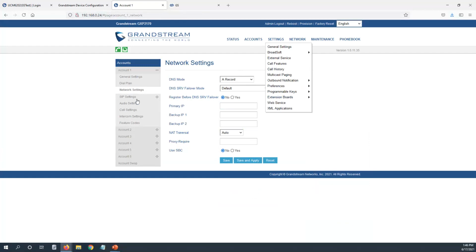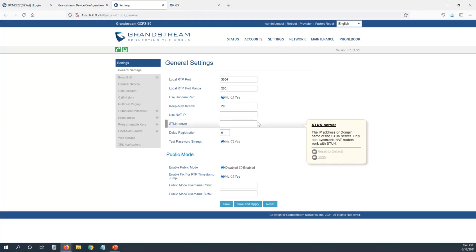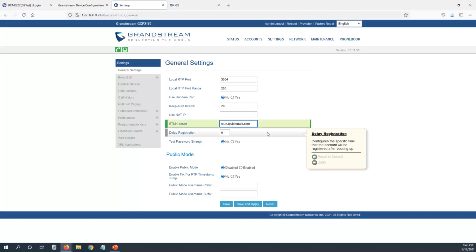Another thing when you configure network settings for auto or STUN, you just need to go under general settings, I believe. Yes. And the STUN server, you need to configure the STUN server. You can use the Grandstream one, which is ipvideotalk.com. So when you configure the STUN server, save and apply, then reboot the IP phone because STUN works after you reboot the IP phone on specific devices.